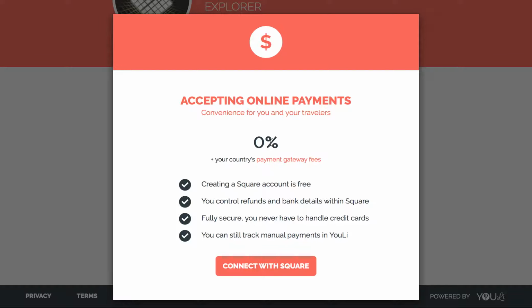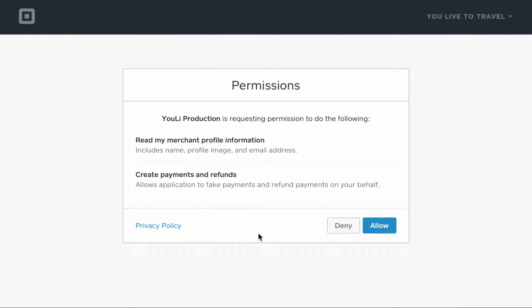If the transaction fee is higher than you expect, then please get in touch with us and we can offer alternative subscription packages that can drop this all the way to zero. Once you're happy, you can connect with Square and it will take you to a page confirming that you want to allow YouLi the permission to connect to your Square account.